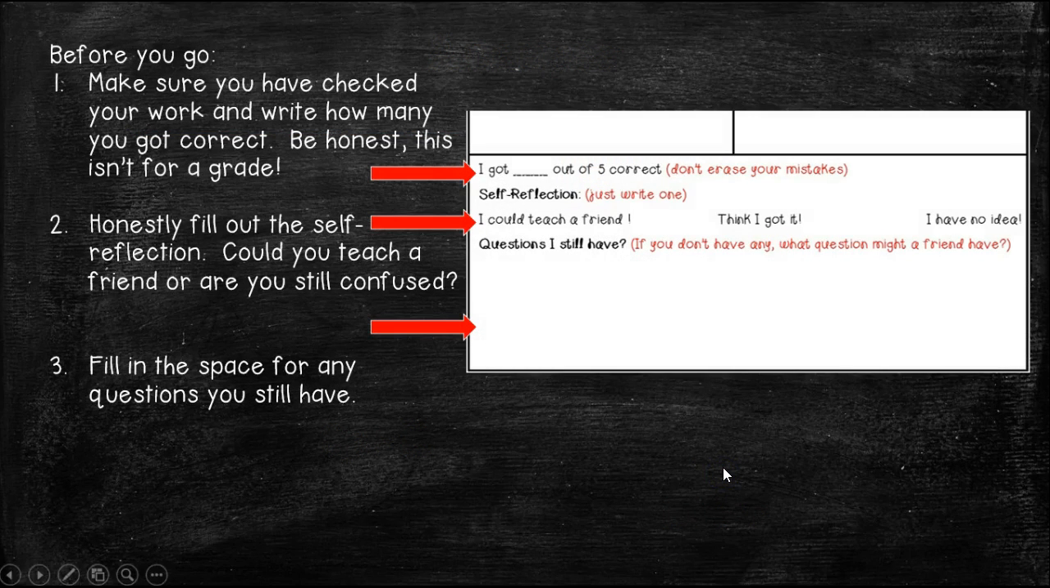So I want you to go ahead and tell me how many you missed. Be honest, it isn't for a grade. Fill out that self-reflection. Do you get it or are you still a little confused? And fill in the space for any questions you may still have, and we'll go over those tomorrow.